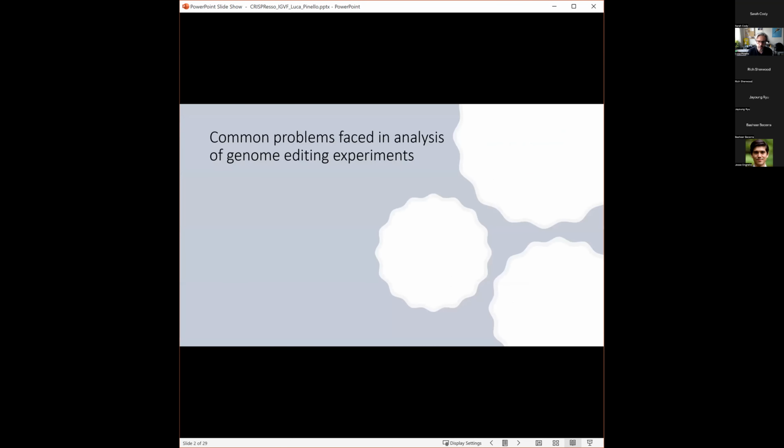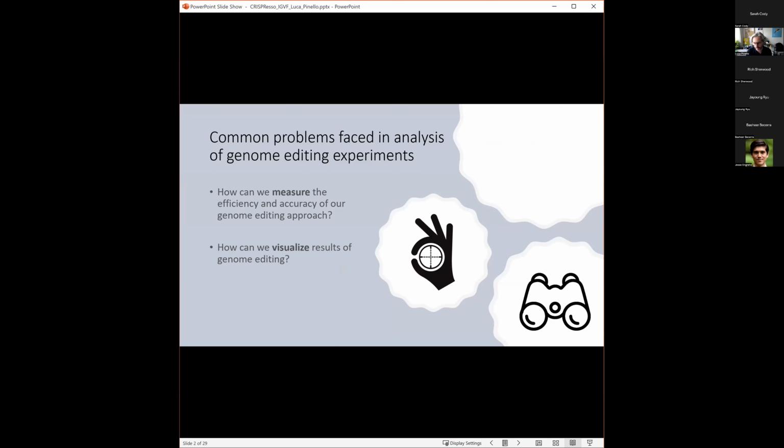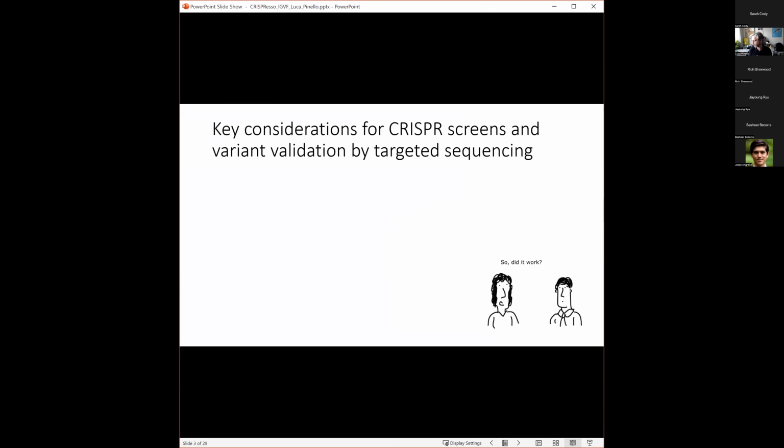So really briefly, when we do genome editing, apart from screens, there are other more basic challenges. One is how do we measure the efficiency of our editor, and also can we check the accuracy. The second one, how do we visualize the result of genome editing activity? And then finally, how do we compare between editors? To do that, there are different strategies, but I want to bring up again this point that was raised also by Jesse.